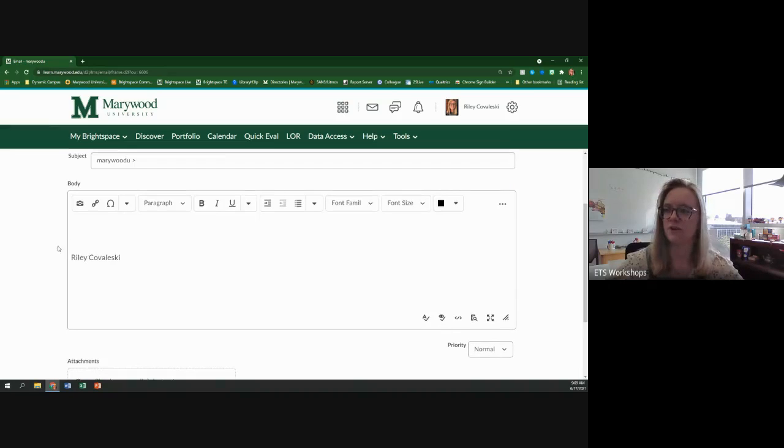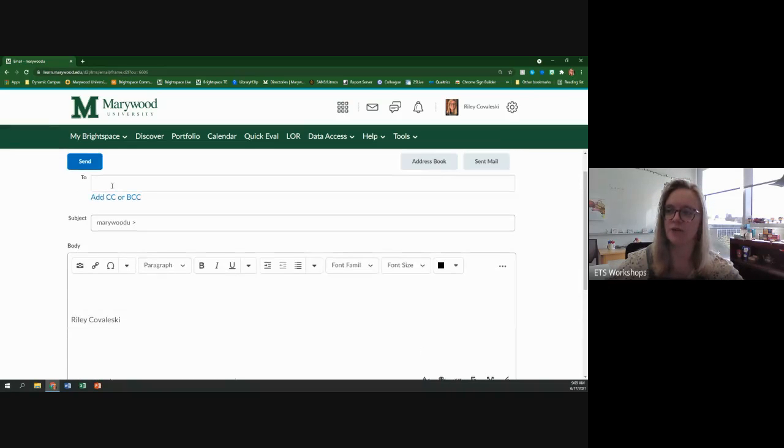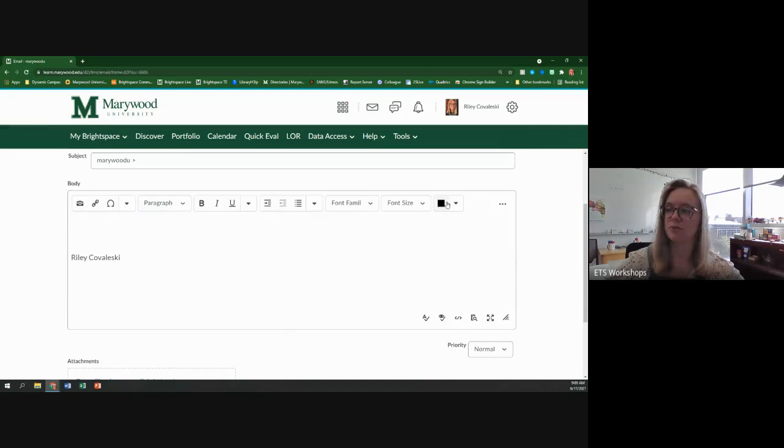Alrighty. So you can change your subject, you can add whoever you need to, add CC or BCC, and then you have a bunch of tools that you will find very familiar as you go through Brightspace. These tools are largely the same through every text box you will interact with, whether that be a module description, an assignment introduction, or anything like that.